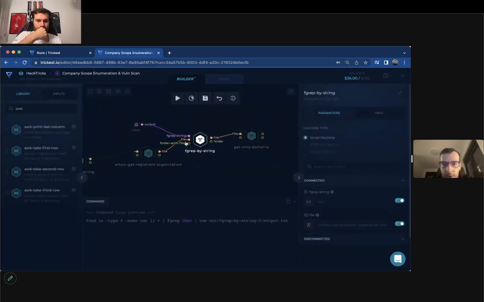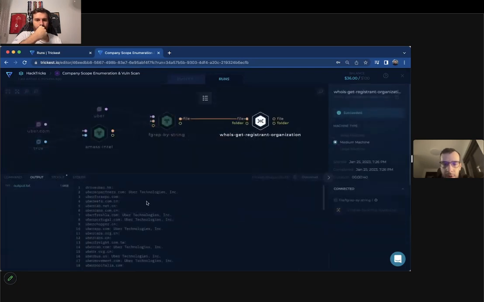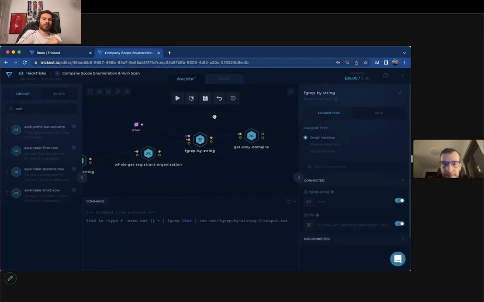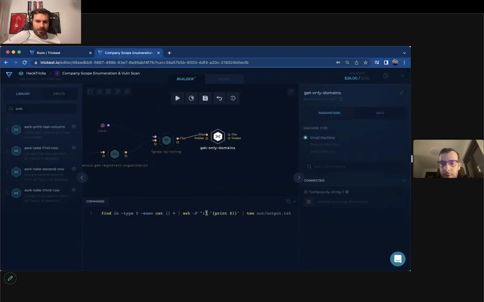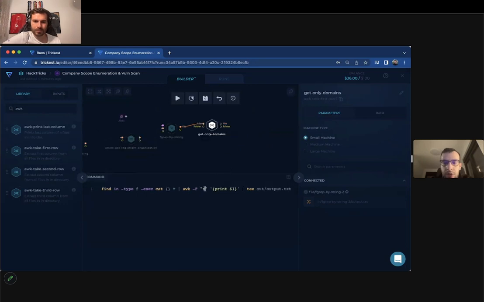So that's why I used it again to just grab for Uber here and get all of the root domains. Okay. And of course, do you have questions? So now we will just print all of the root domains, and I'll put it on the medium machine. So now we have the root domains of a particular company, which we verified that it's theirs. So what are we going to do with it?